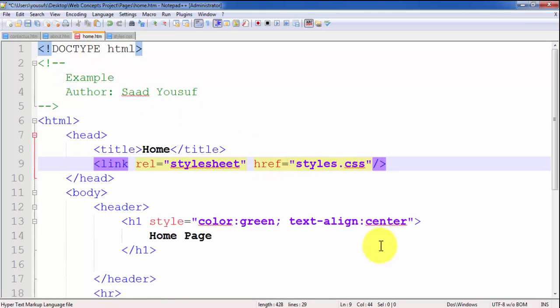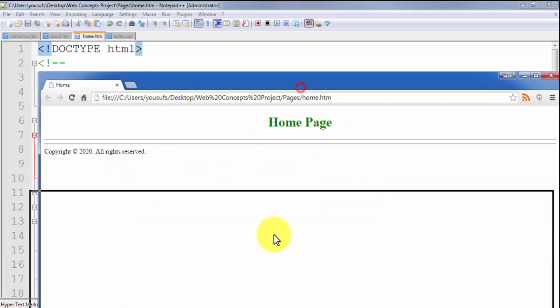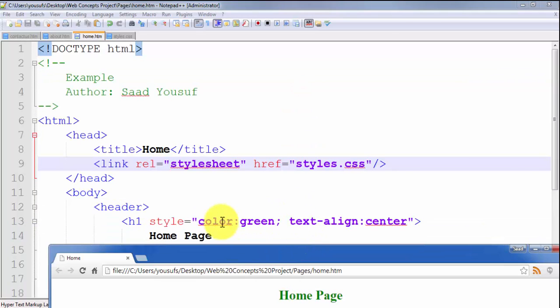Now, in the earlier set of tutorials, when everything was in the one folder, we used to write styles.css, and that was more than enough, because they could see each other as they were in the same folder. Okay, so now let's say if I run this page the way it is right now, you're going to notice that it simply displays home page in green color, and the reason it does that is because I have set here color green, text align center.